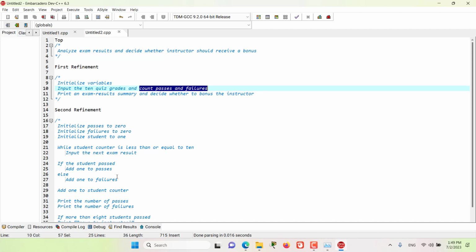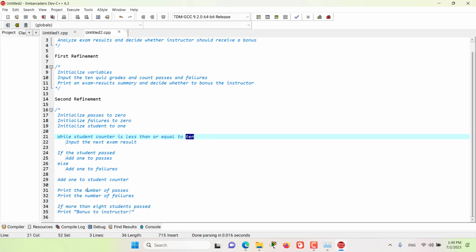statement and repeat this while statement again and again until this condition becomes false and the student counter reaches 10. Then we stop and continue with the rest of the program.